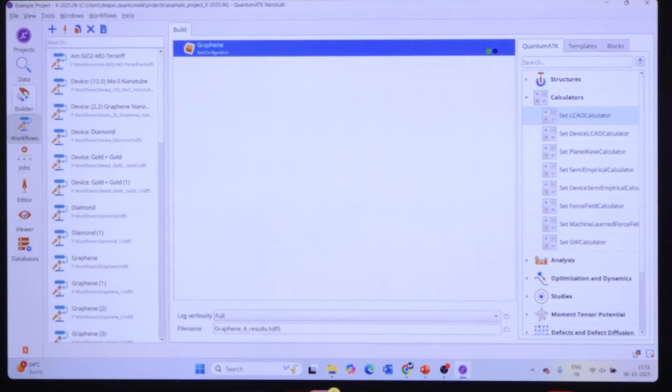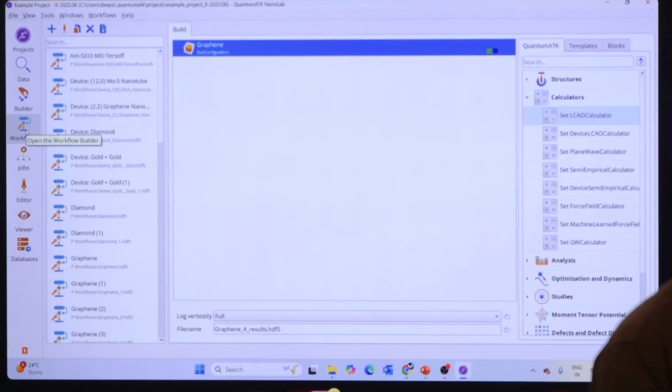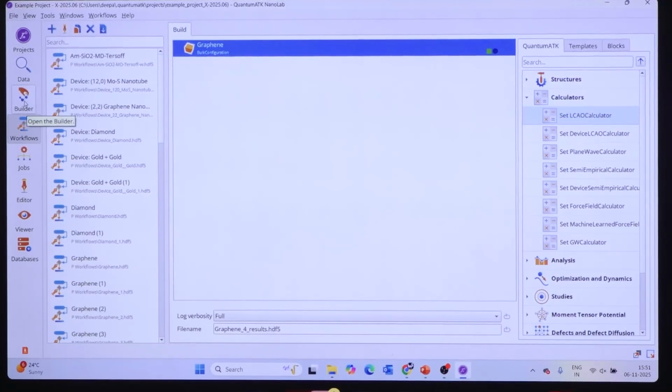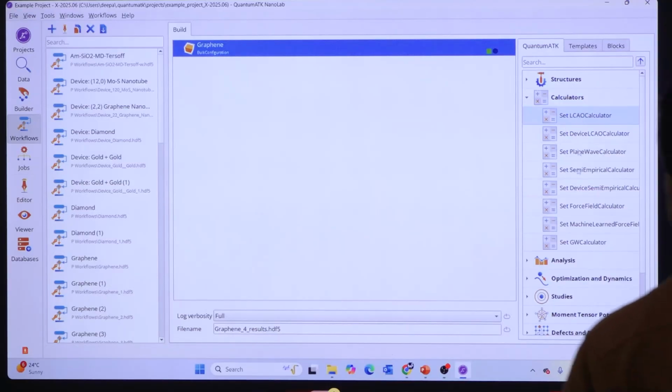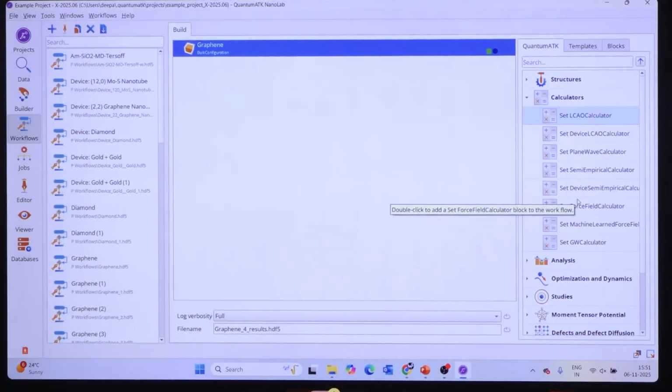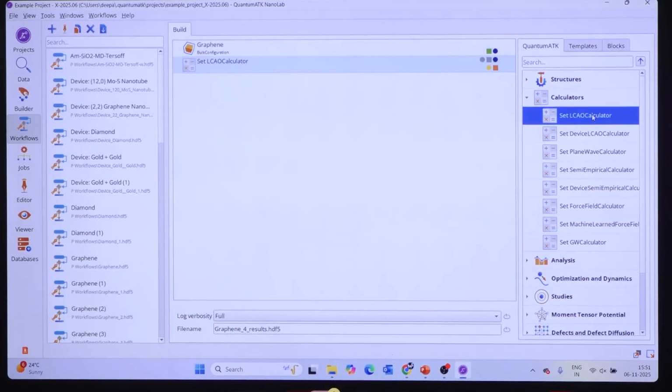Anyway, you can follow. Our goal is to bring this structure into the workflow settings. So we have added the graphene material in the workflow builder, and on the right hand side you can see the calculator settings. Now just double click on the workflow calculator, and you can see the calculator has been placed below the graphene structure.